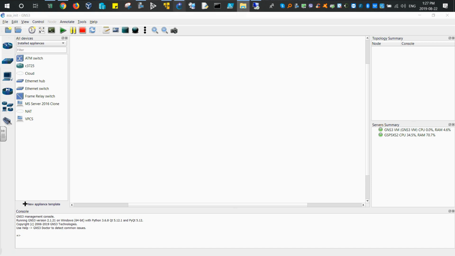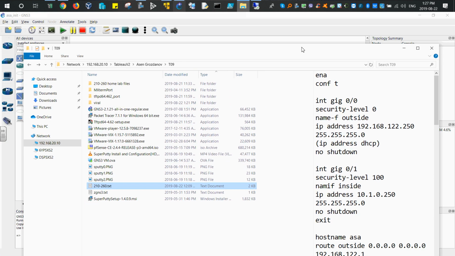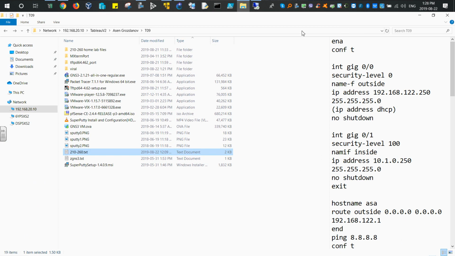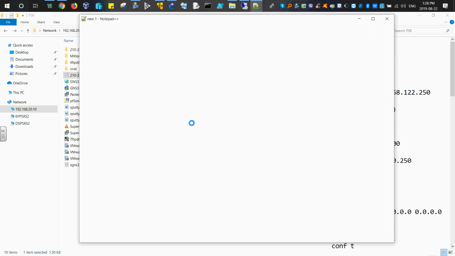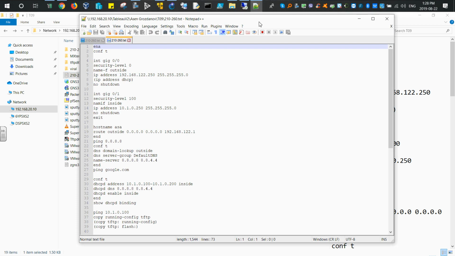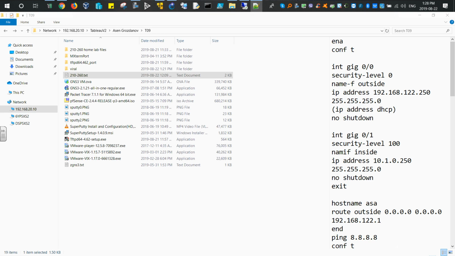I already downloaded the files for you. So if you go to the shared folder, okay. First of all, the 210-260 has more things in the beginning. We're going to follow this. As I mentioned, guys, it's better to open it with Notepad++ because it shows it to you in a more user friendly way. So that's how I'm going to open this file. I would suggest you copy this onto your computer and then use it from there, right? That's one thing.